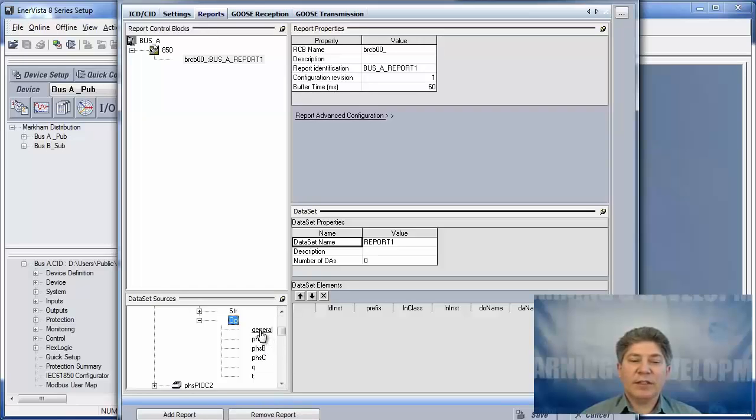So let me grab the general, which is any one of the 3 phases. Now once it's been populated here in the data set, we can see that the logical device is an 850. We have a prefix of phase. The logical node class is an instantaneous overcurrent. The logical node instance is 1. The domain name is an operate. The data name is general, and the functional constraint is status.